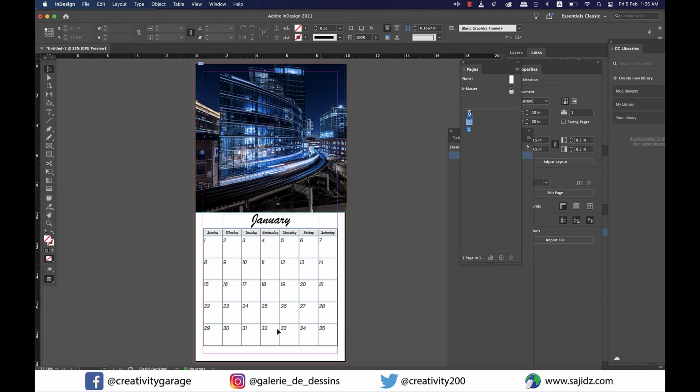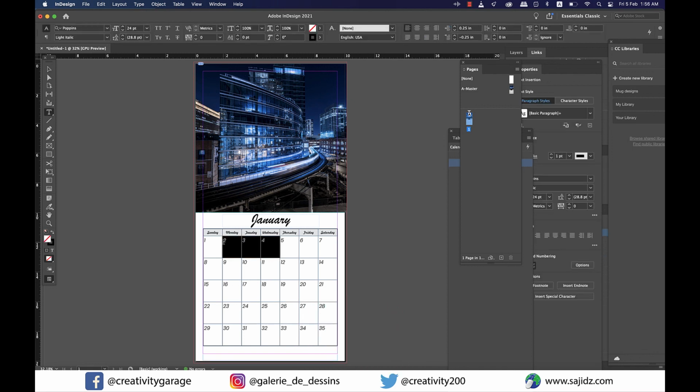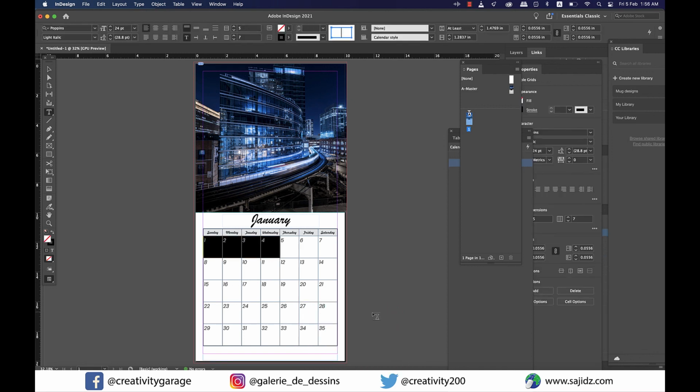But guess what? We are allowed to override the master page. We can do that by clicking while holding Shift and Command on a Mac or Shift and Control on a PC, and it will select the text and the days will vanish as if they were never there. Also, notice how the days adjust themselves to the correct start date.